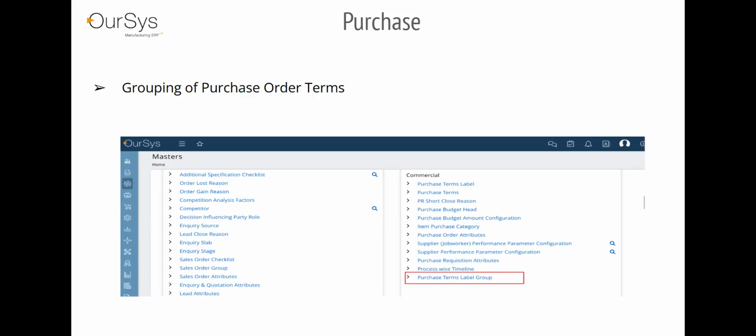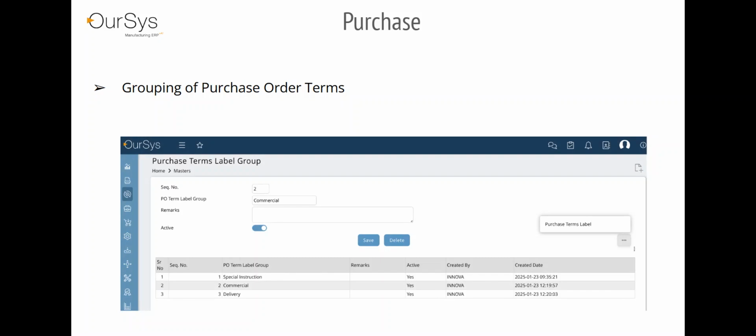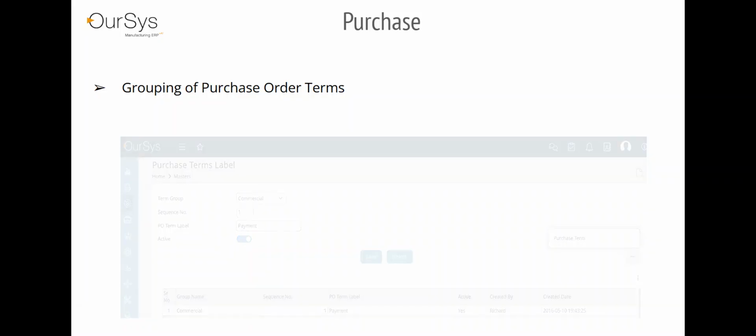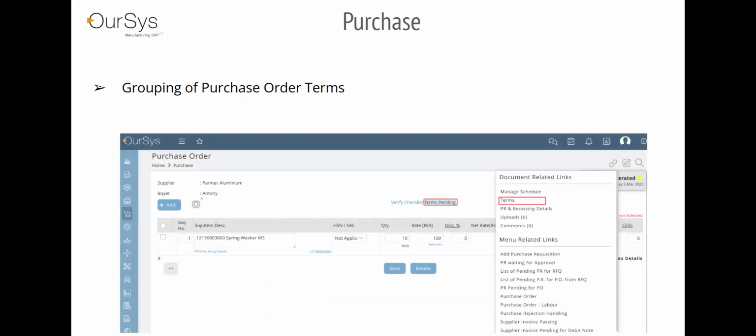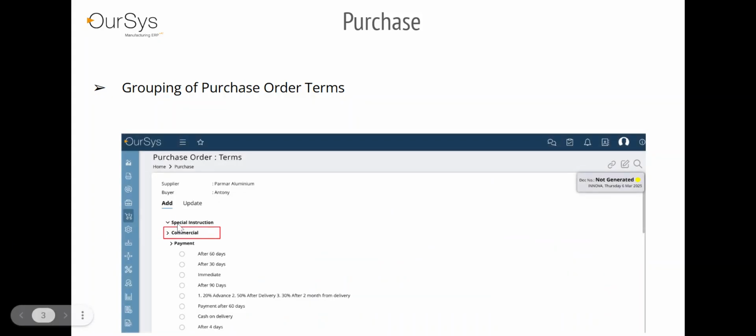So here you can see in the masters, we have given a separate link called purchase term label group. Now here you can simply create your groups, and while making the purchase label, you can simply define these groupings in your standard purchase term label. Now while making the purchase order, when we go to the purchase term, you can simply select the purchase grouping, and under that grouping all the labels that you have tagged will come here. So it will make it easy for users to select those terms in their purchase order.